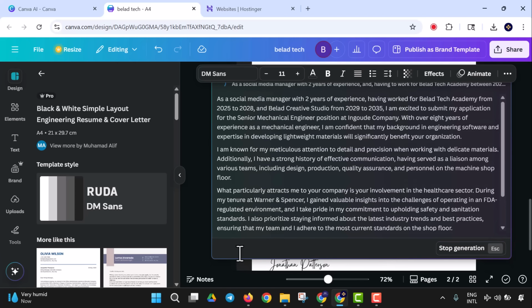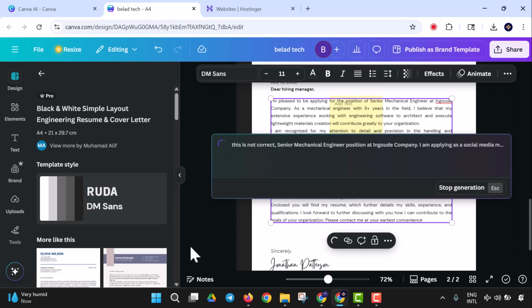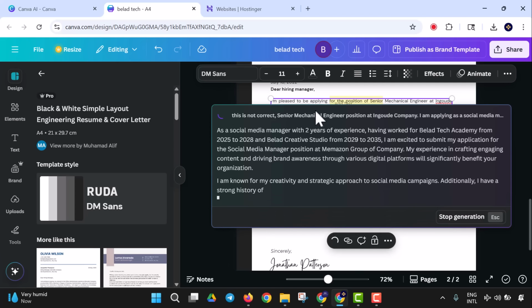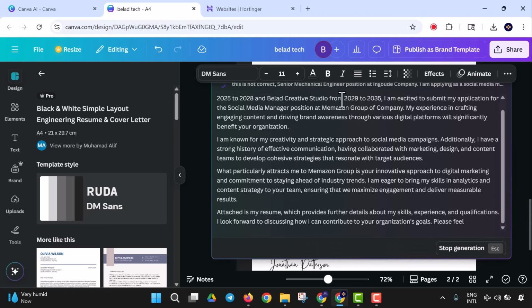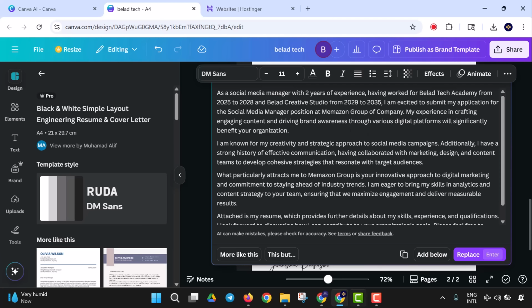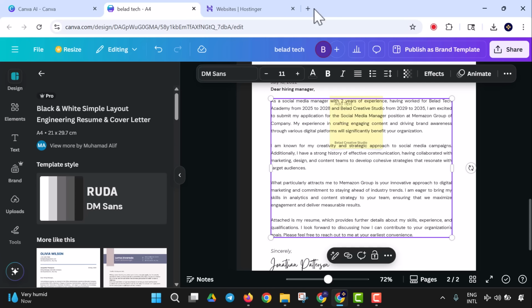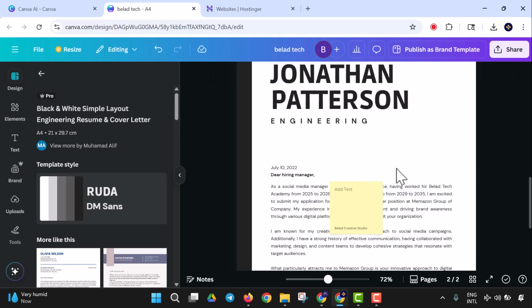So let's generate this. Let's see if it changes that for us. So that's the whole essence of having this kind of AI. It's going to change everything for you and everything will be automated. So all you have to do is replace it with the current text and all your details can easily come in that way. So we have this and I feel like we are good to go.